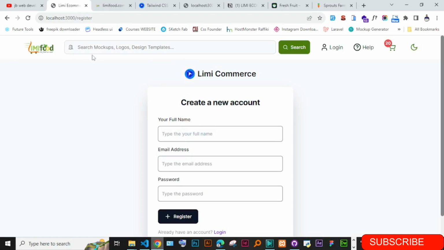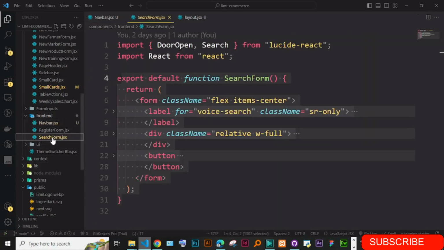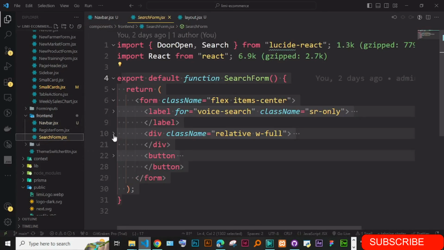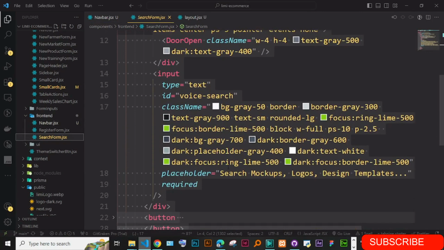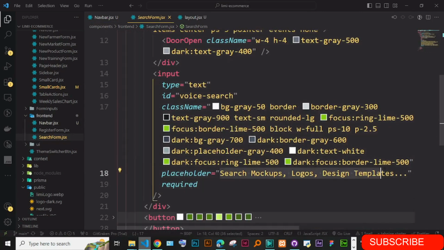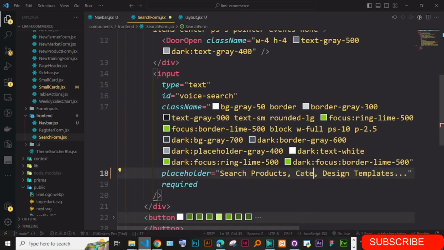Okay, so now here where they say search mockups, we have to put search products, categories, and so forth. So just go back to this and go to the search form, and on the input we can just put this placeholder, and we see that you can search for products. Okay, you can search categories.